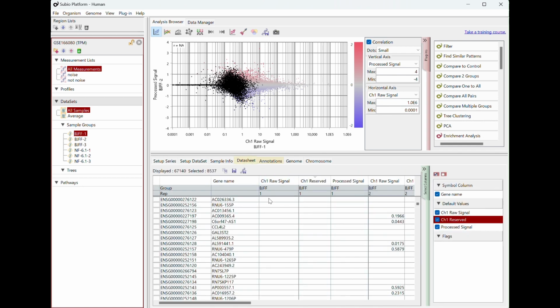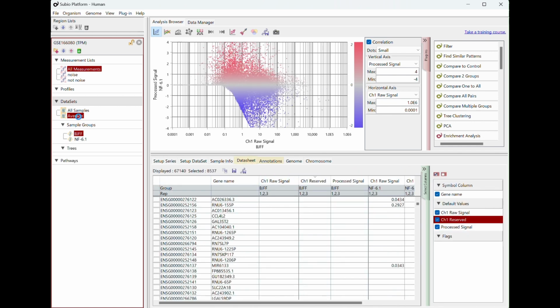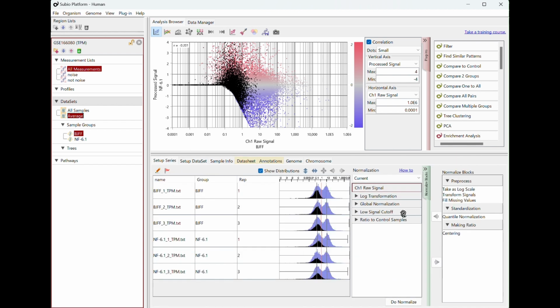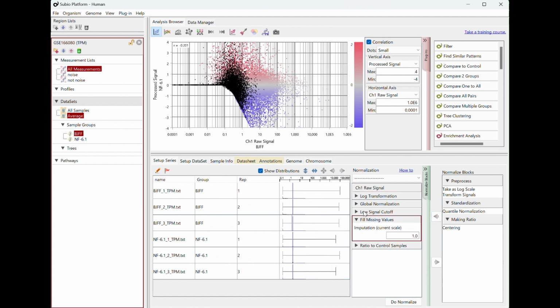Lastly, we see the effect of the Fill Missing Values block. Select the Average dataset and open the Datasheet tab. Please notice that there are no log2 ratios if one of the TPMs in BJFF or NF6.1 is blank. Putting the Fill Missing Values block before the Making Ratio block avoids such a problem.